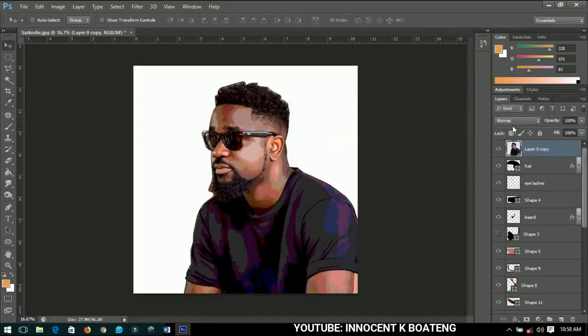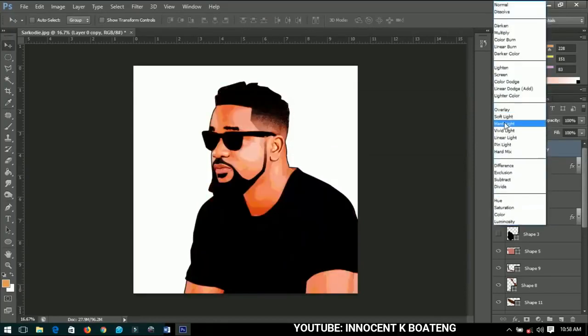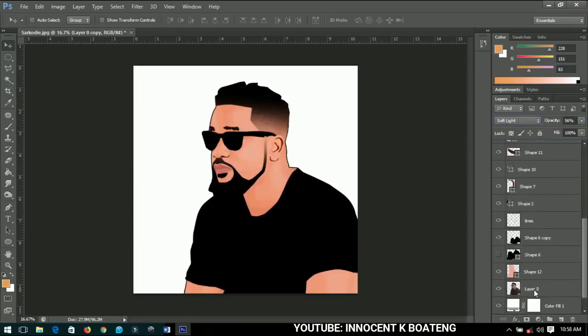So I'll go to the blending options, and then I can set this to either overlay or soft light. So it depends on you how you want it, right? So you can do this, and then you can reduce the opacity very small like that. Okay, so at this point you can again duplicate this image, bring it on top.